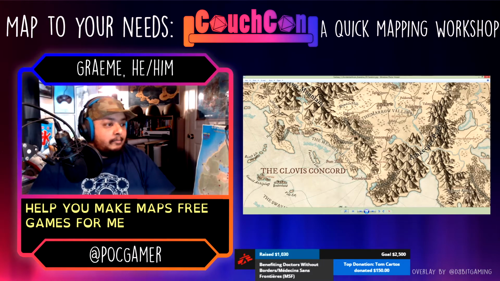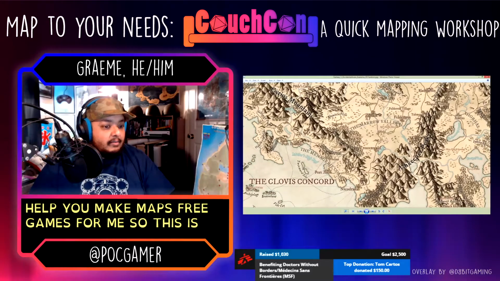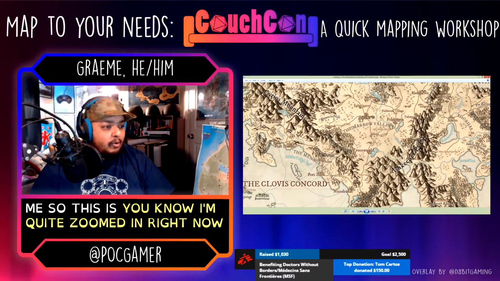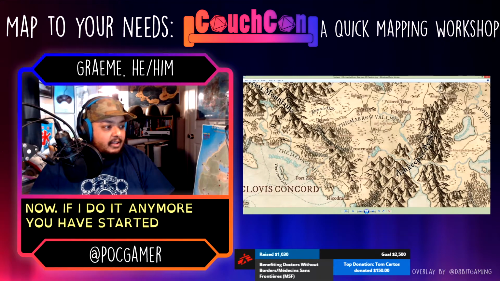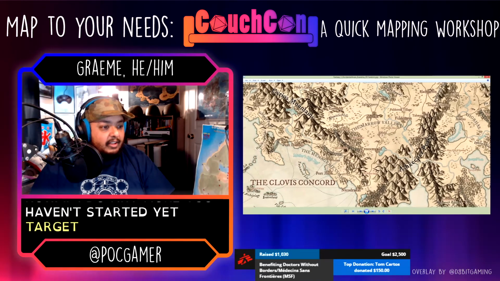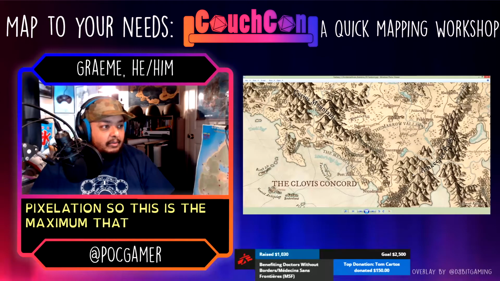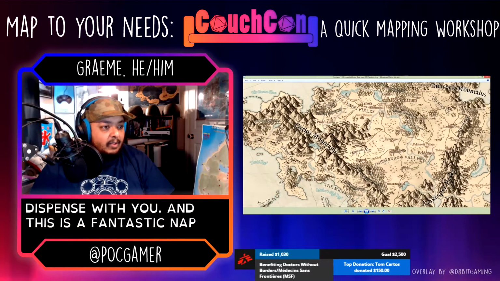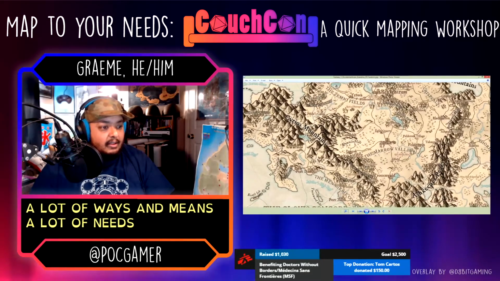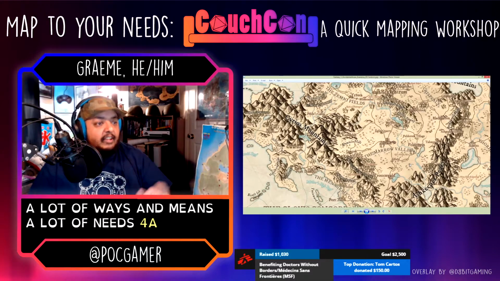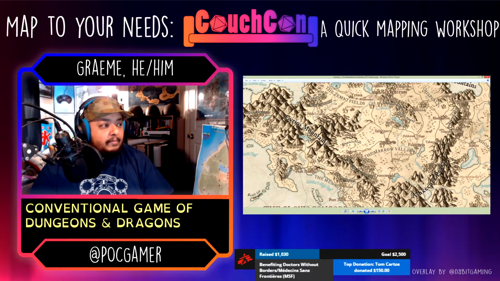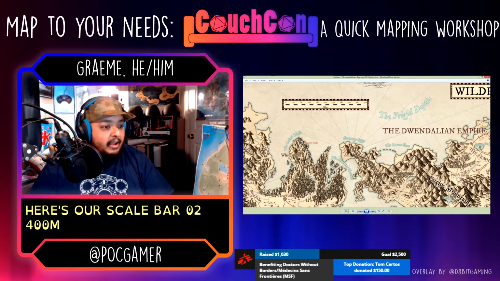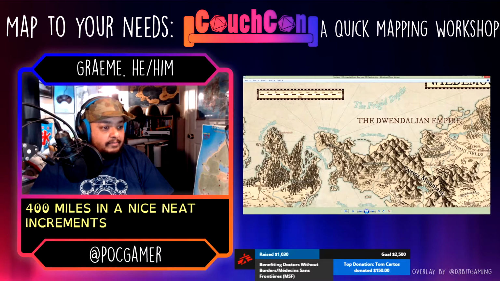Pardon me. I'm quite zoomed in right now. If I zoom in any more, we start to get pixelation, so this is the maximum that it's meant to be viewed at. And this is a fantastic map in a lot of ways, and meets a lot of needs for a conventional game of Dungeons and Dragons. So here's your scale bar, 0 to 400 miles in nice, neat increments.